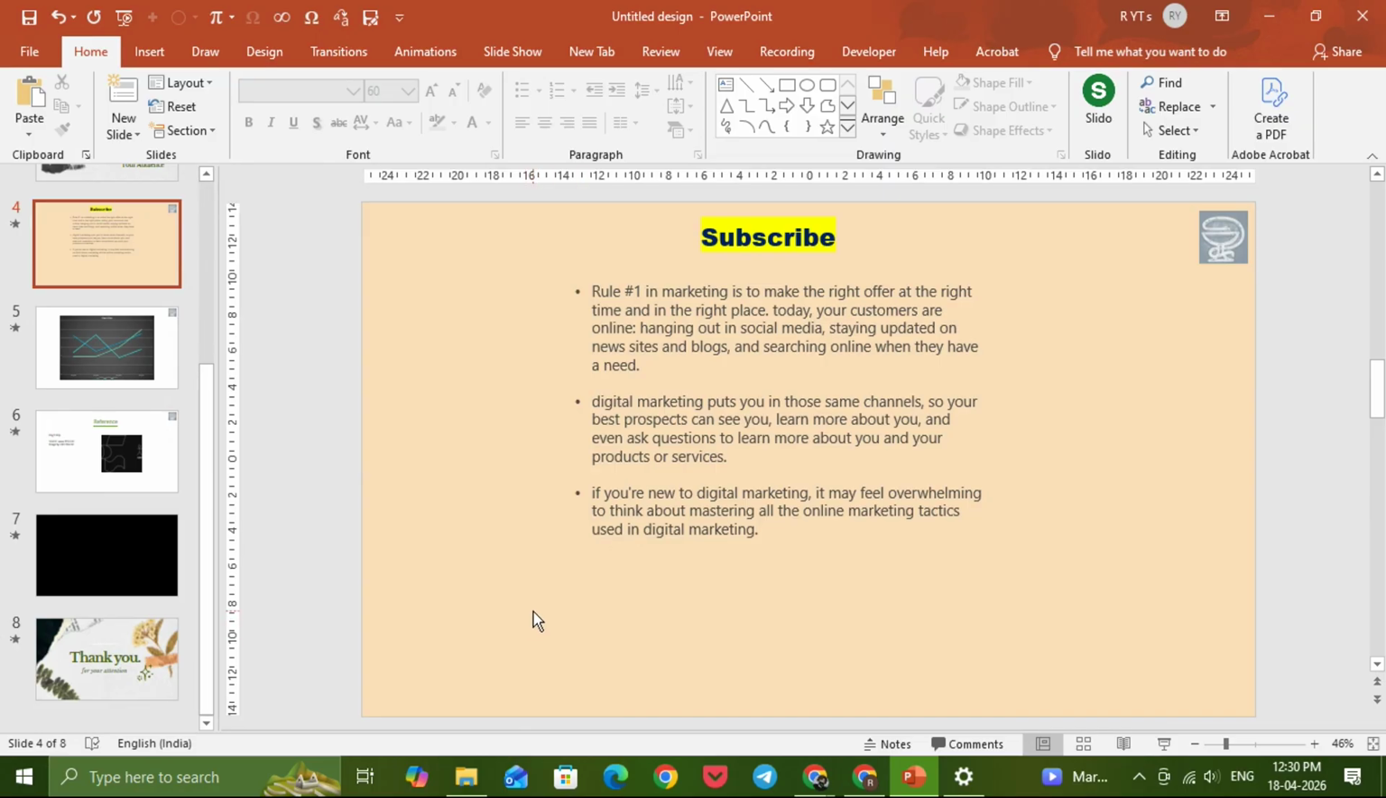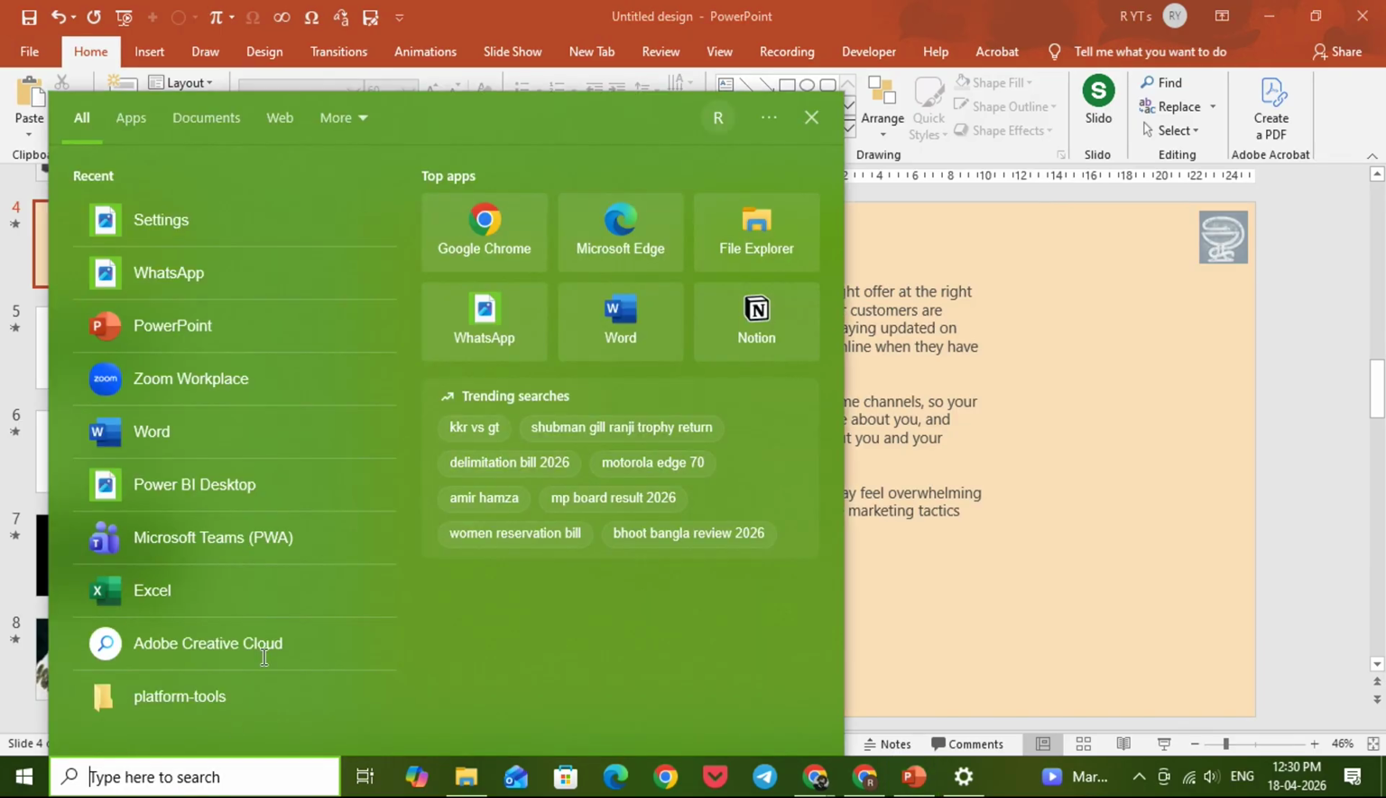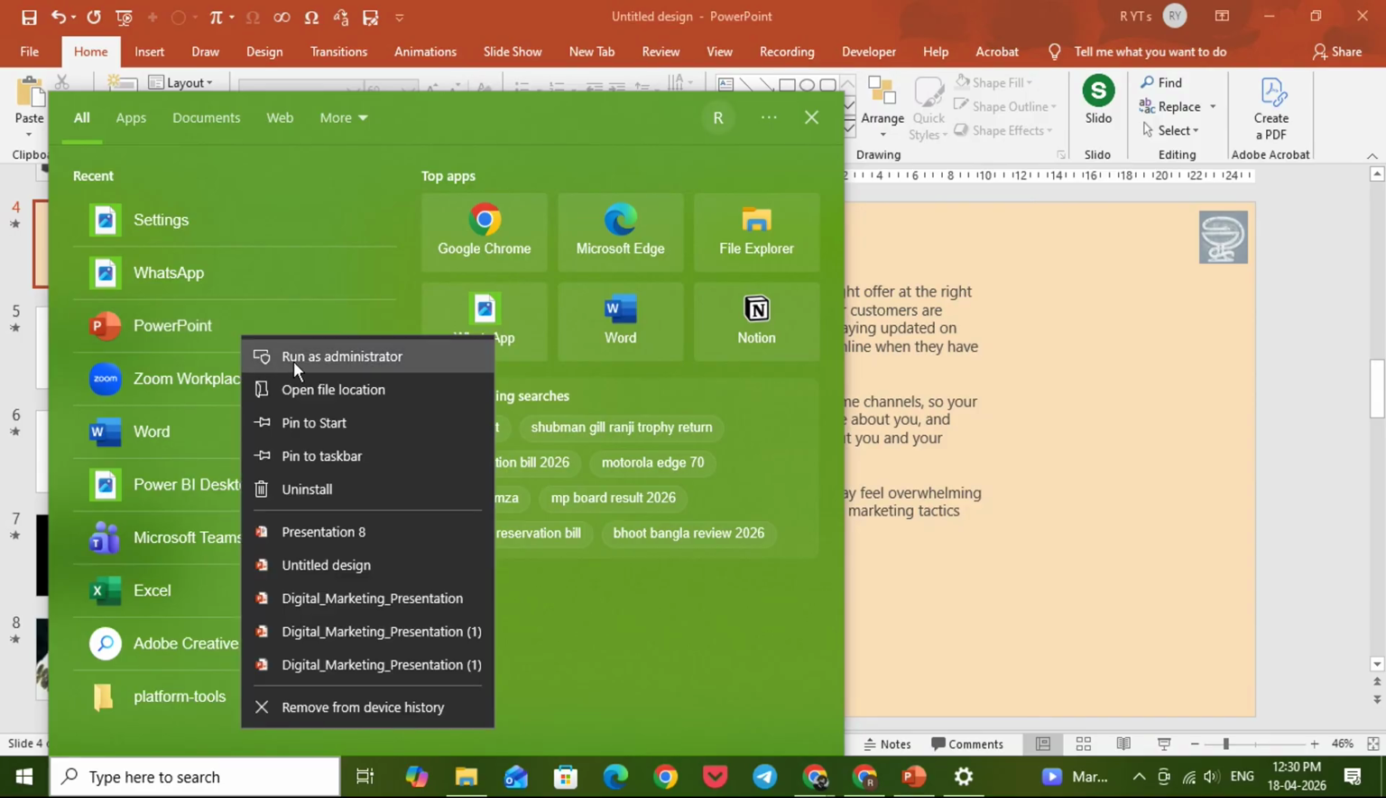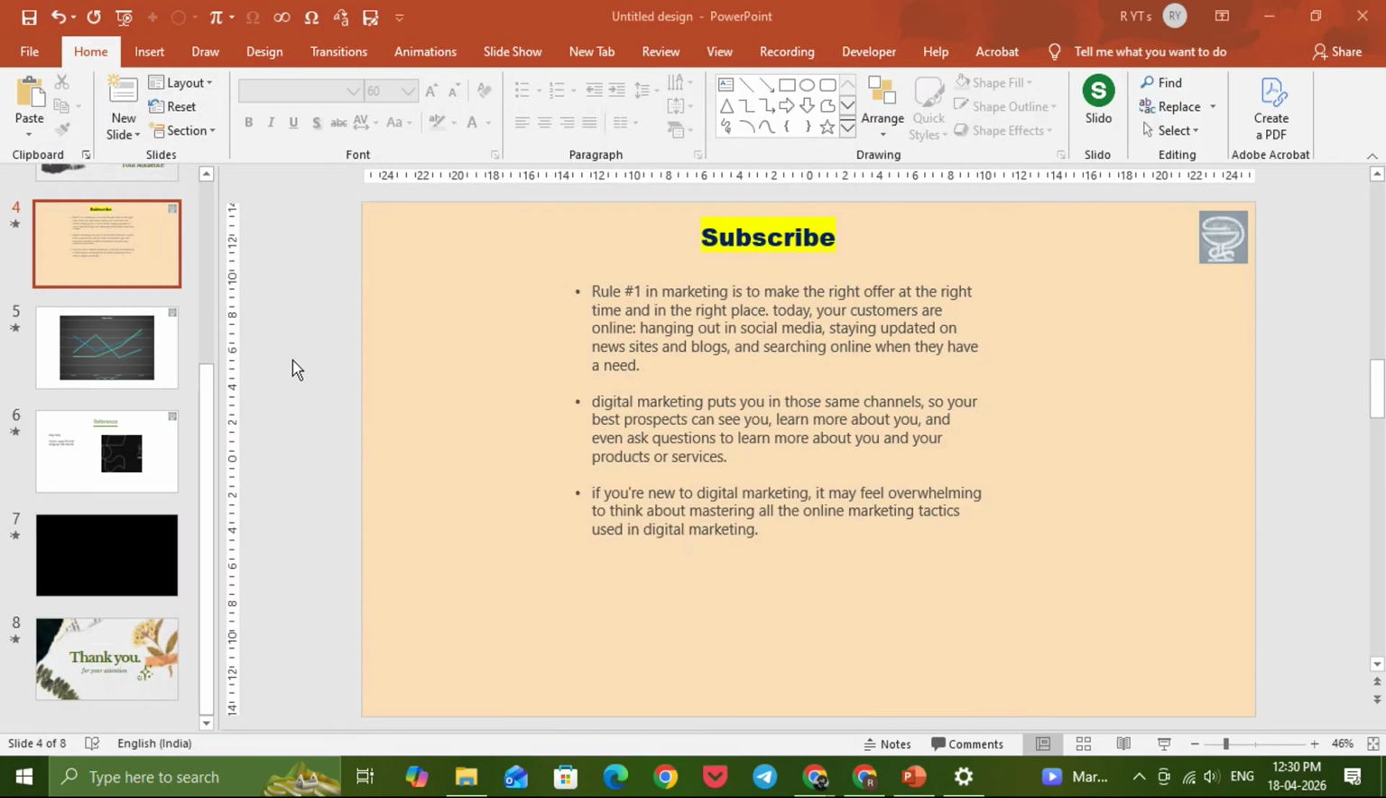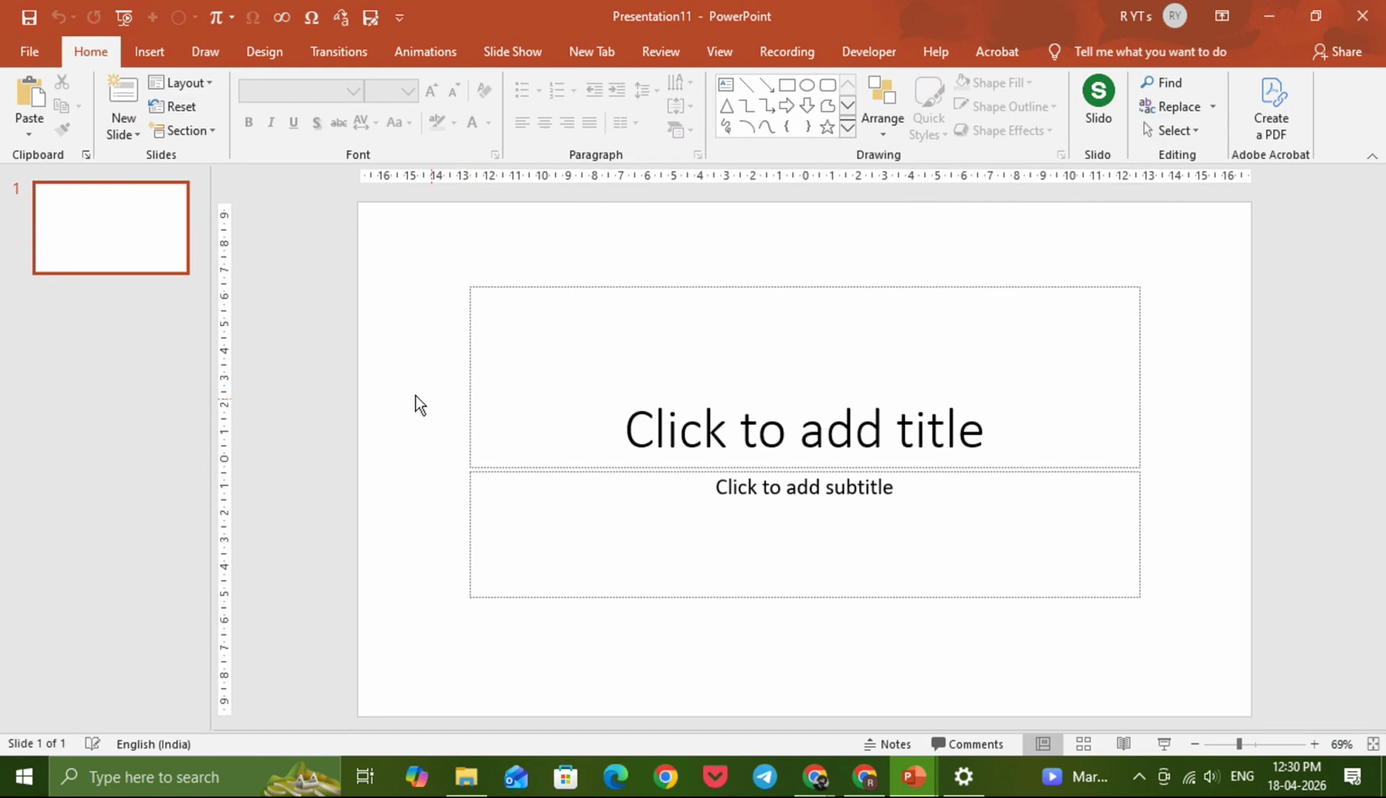If the error still appears, the next step is to run PowerPoint as an administrator. Sometimes PowerPoint needs elevated permissions to open properly, especially if something on your system is blocking access. Close PowerPoint completely, then right-click the PowerPoint icon and choose Run as Administrator. If Windows asks for confirmation, click Yes. After that, try opening your file again and see if the error has been fixed.